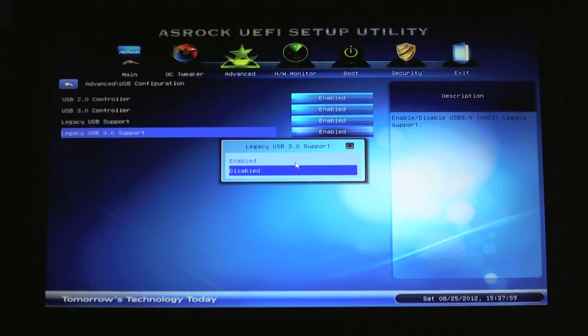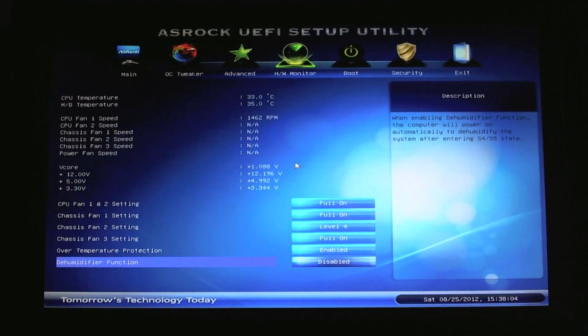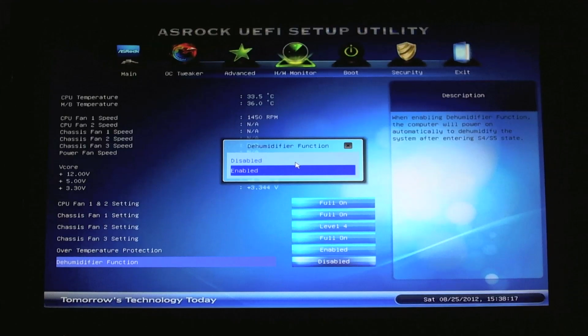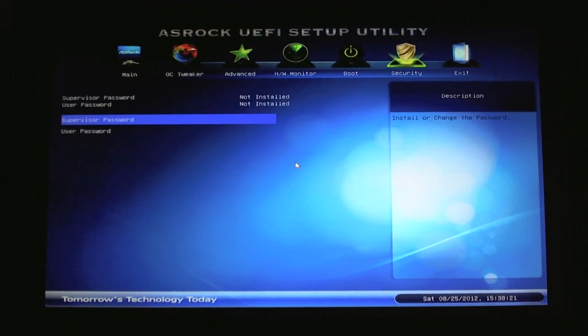I'm turning off legacy USB 3.0 support because it will cause a problem with backup drives. If I have a backup drive plugged into the computer, when it tries to boot, it'll attempt to boot from the backup drive instead of the hard disk, and that creates problems. It was very confusing when I first ran into it. Apparently there's a dehumidifier function in my computer, so I'm going to turn that on too, because it's just interesting.